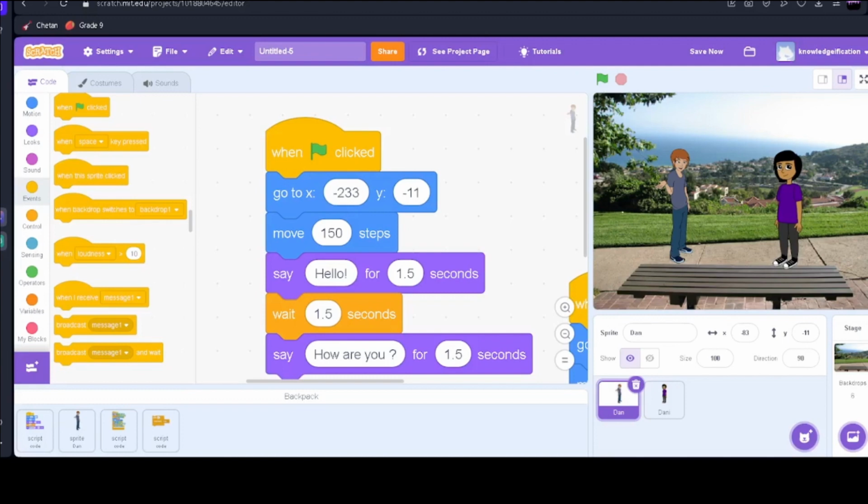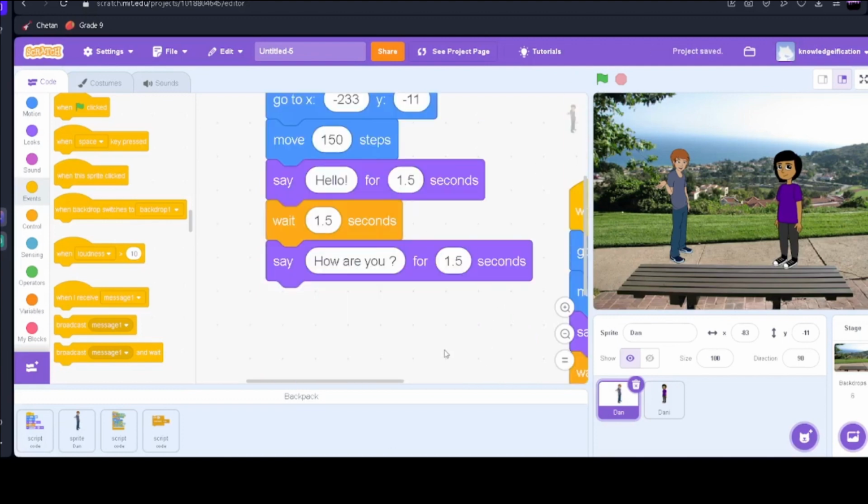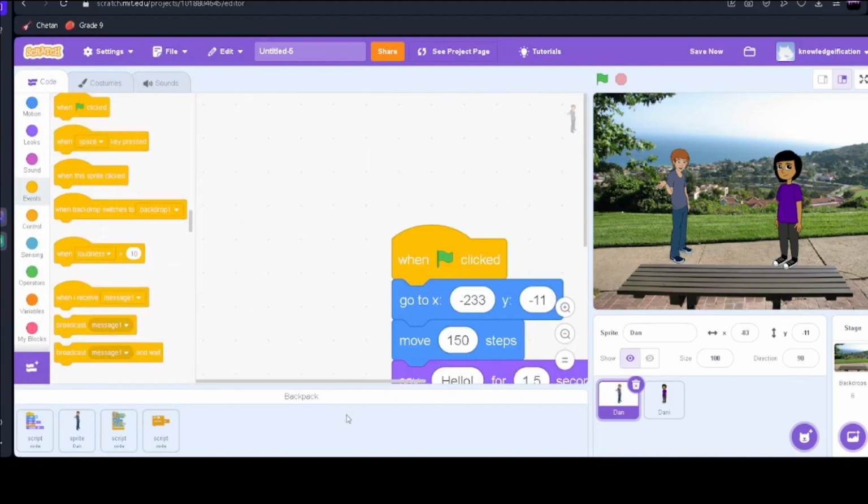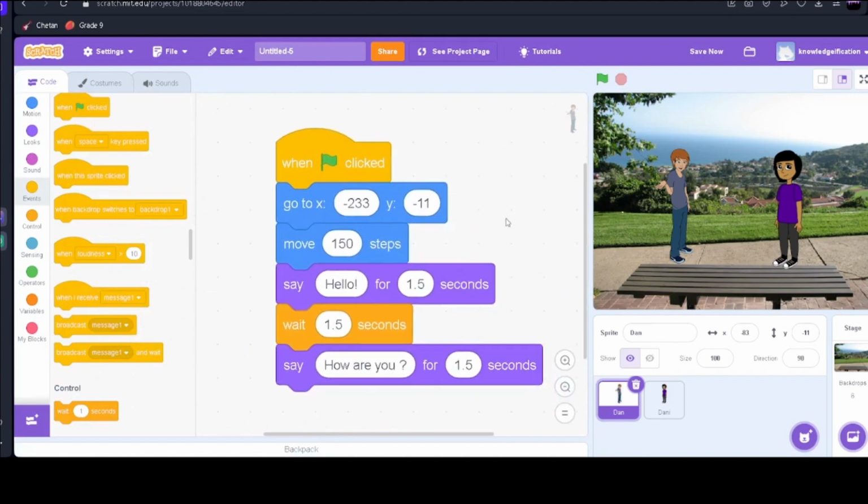Okay, now I'm going to show you how you can share your project. So let's say now you're done with your project. Did I not delete this? Let's say you have completed your project. This is the project I have completed. Now I'm going to save it. Do not forget to do that. I'm going to give it a good title. Let's say Dan and Danny's Meetup.